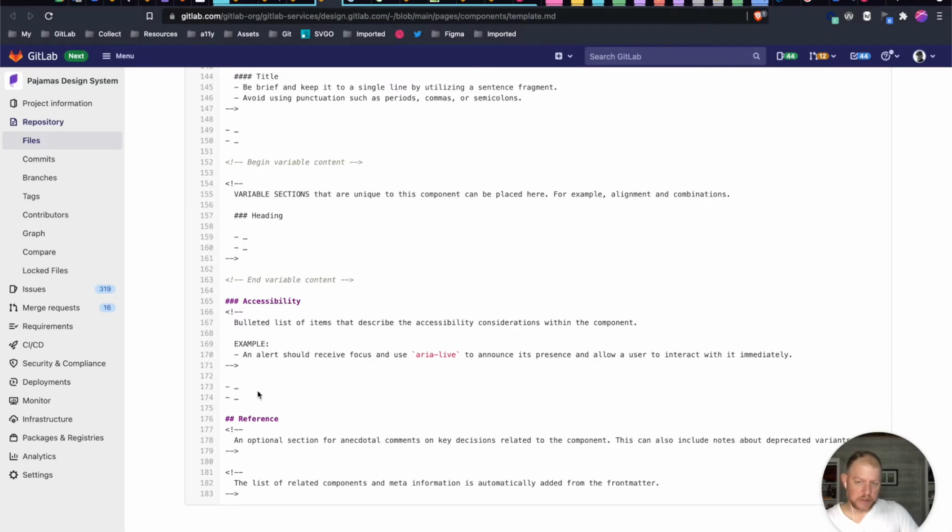And lastly, it's a new section that I hope will be helpful, and that is reference. And this is optional, but it's a place to provide anecdotal comments or key decisions that are related to the component. And so, for example, we recently, in the last several months, had an effort where we updated buttons, and now there's limited variants where we removed, like success and warning variants. This would be a great place to reference those decisions, why those decisions were made, or link to other research or other related items that might not fall cleanly under another category.